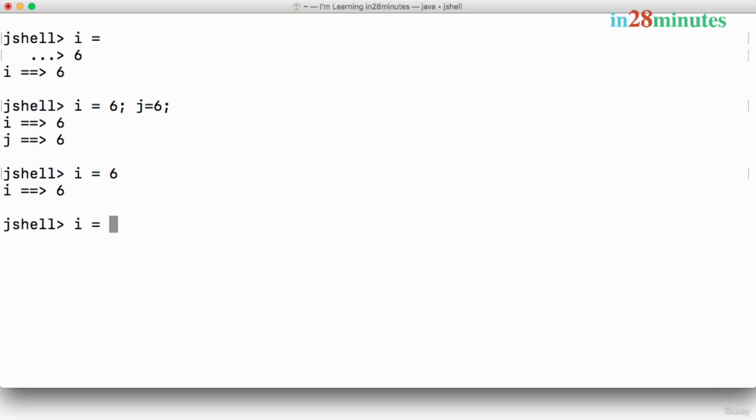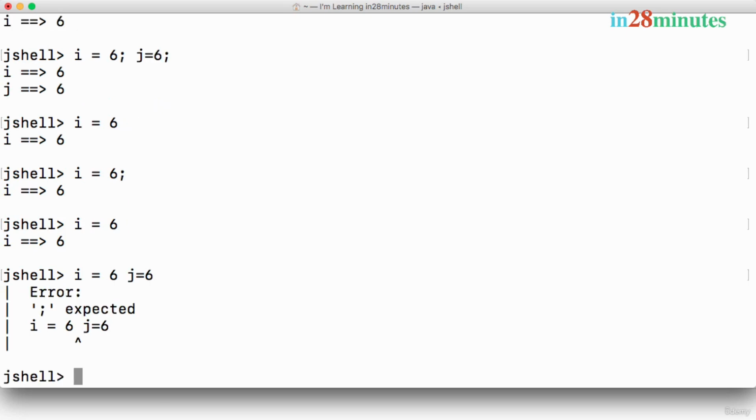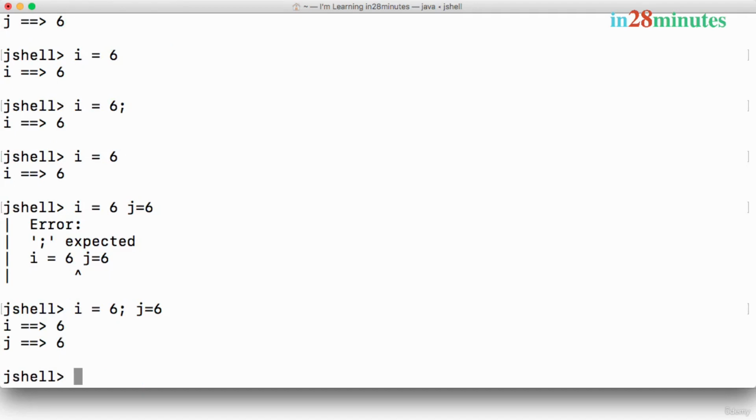Typically in programming, at least in Java programming, you need to end every statement with a semicolon. But in Jshell, it doesn't give you an exception. It says, okay, I know you are lazy, so just type in i is equal to 6 and I am fine. Don't worry about the semicolon when you're executing a statement. When you type in multiple statements, you definitely need a semicolon to separate them. So if you type in something like i is equal to 6, j is equal to 6, Jshell will not be able to understand it. So you need to put a semicolon here to separate them out.